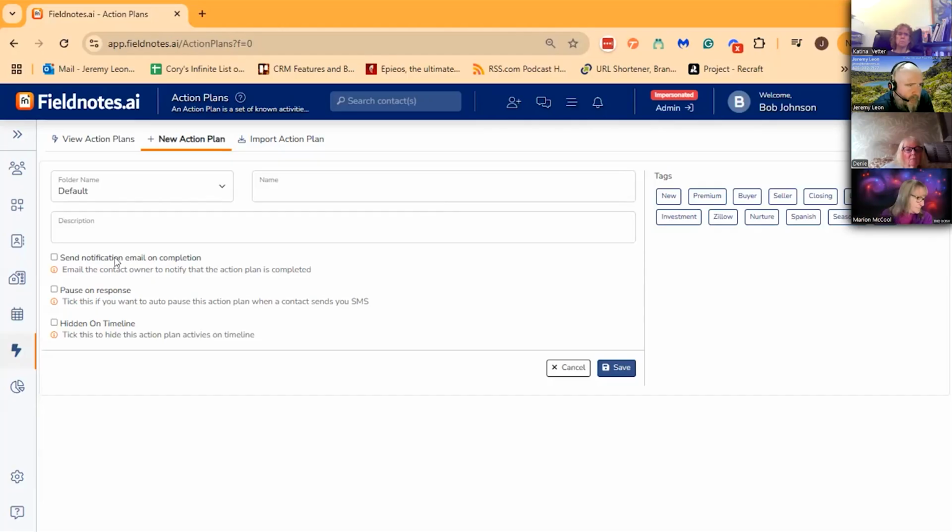Sending a notification email on completion. If you want to know when this gets completed, you can check this for every person that you use this action plan on. When it completes, it will send you an email. So be careful with that. I've seen people do it once and never do it again. They tell me, what the hell did I do, Jeremy? I've got all these emails and it's a problem.